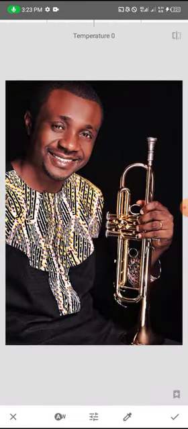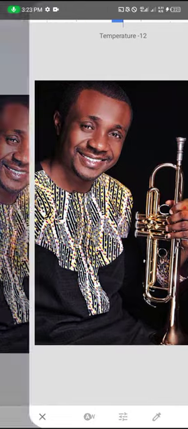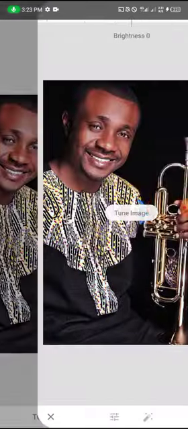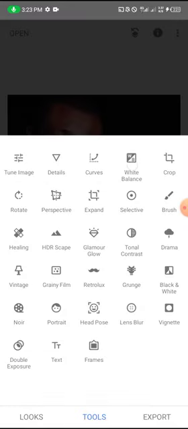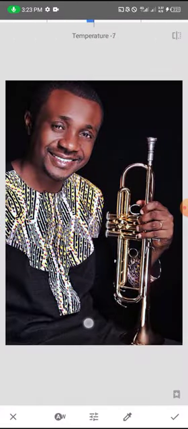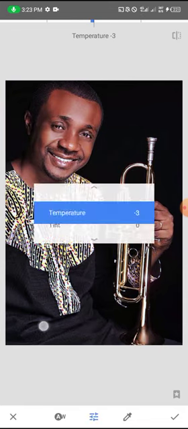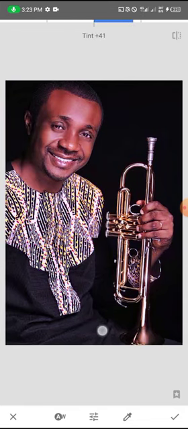White balance is the same as temperature, the same as the one I used here. It's the same as warmth. You understand? So that's what temperature is. And tint. Tint is the one to change the color. I hope you get it.